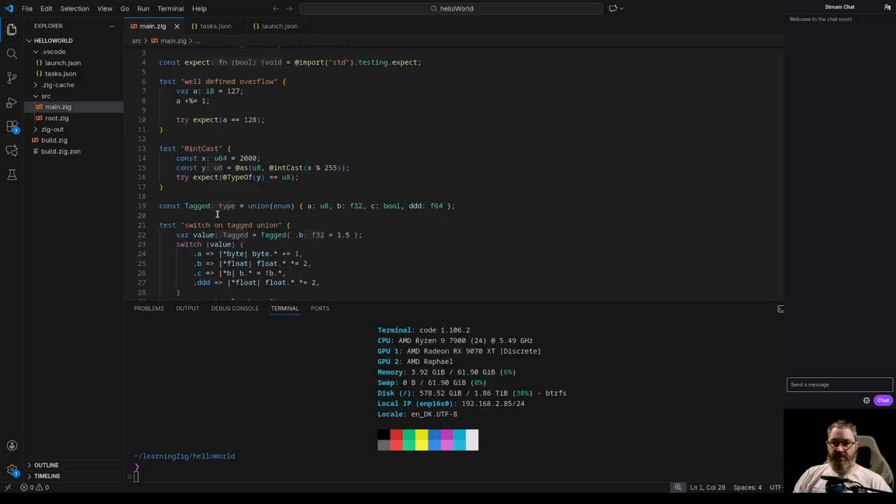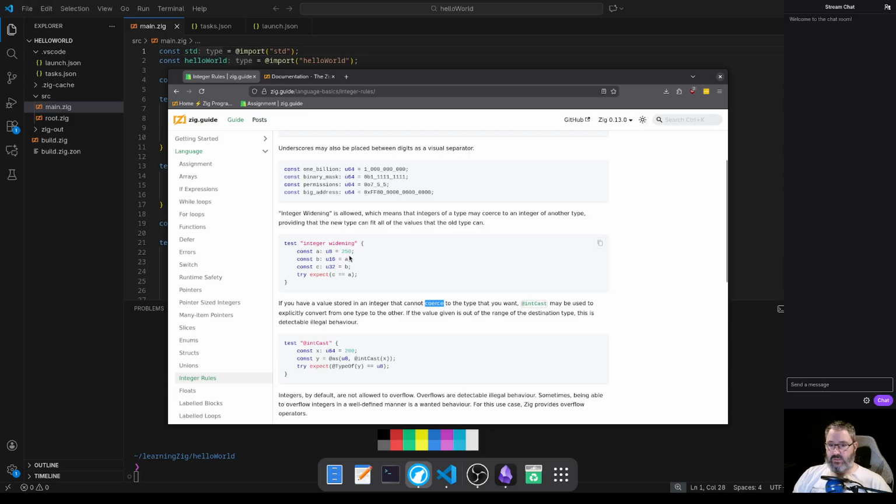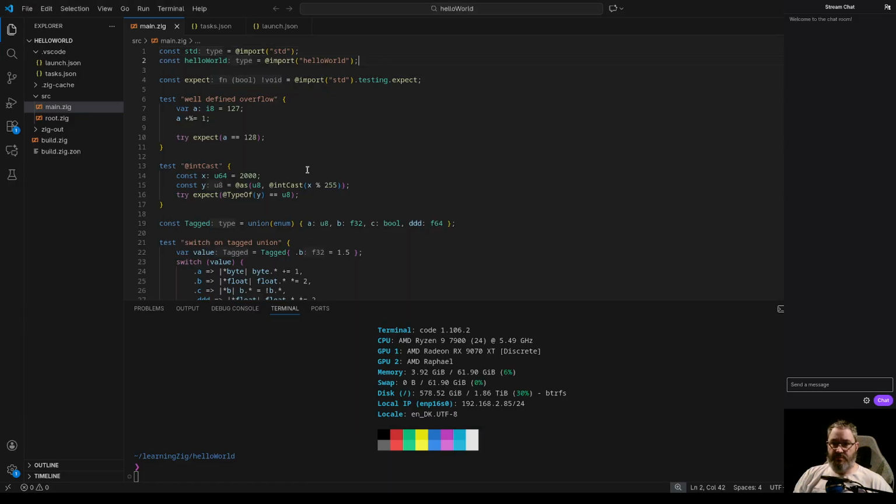Let's see. Yeah, I think we did. We can store integers of a smaller size in integers of a bigger size without losing any information. So that is just possible. And if we want to force something to be put into a smaller sized integer, then we will have some issues. I think that was what we tested yesterday. Yeah, we did this one.